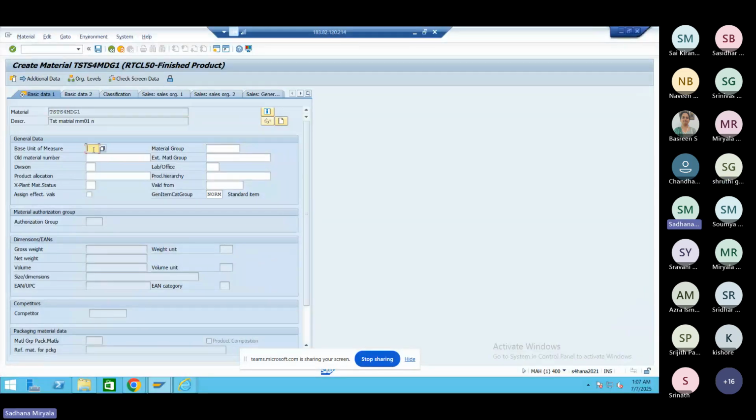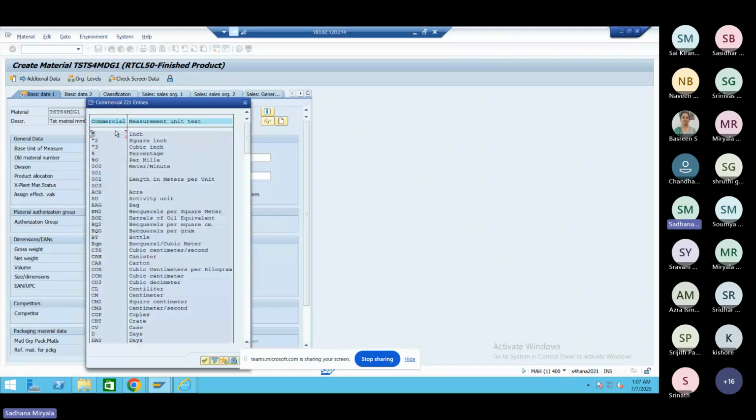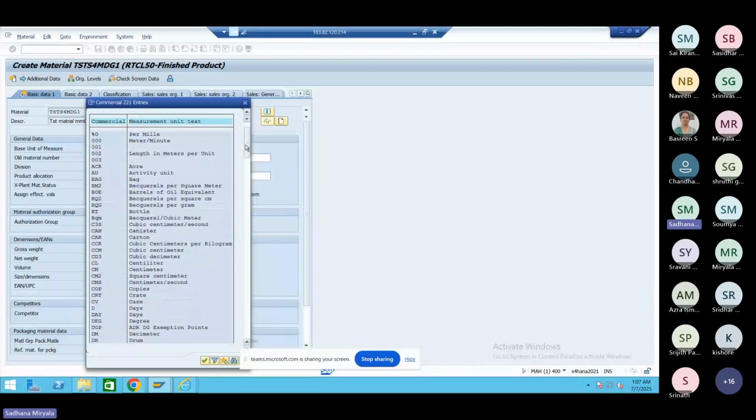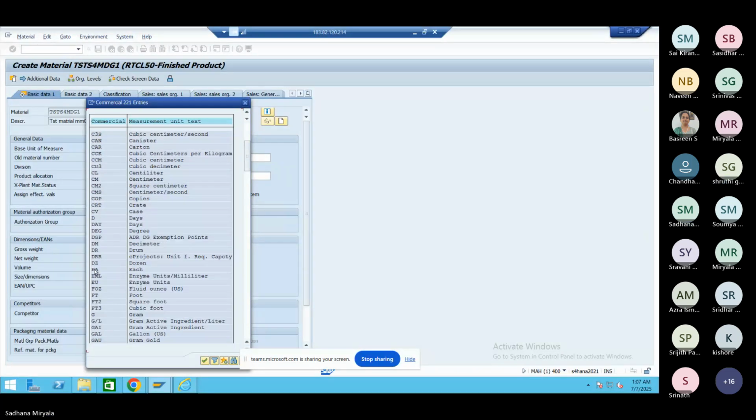Yes. So here we need to give the base unit of measure. This field is going to be a required field for material creation. So we are going to give how we are going to measure the material. You can choose from the F4 help. These are all the unit of measure options you have, so you can give the relevant unit of measure for your material. I'm just going with the eaches. This is for each.